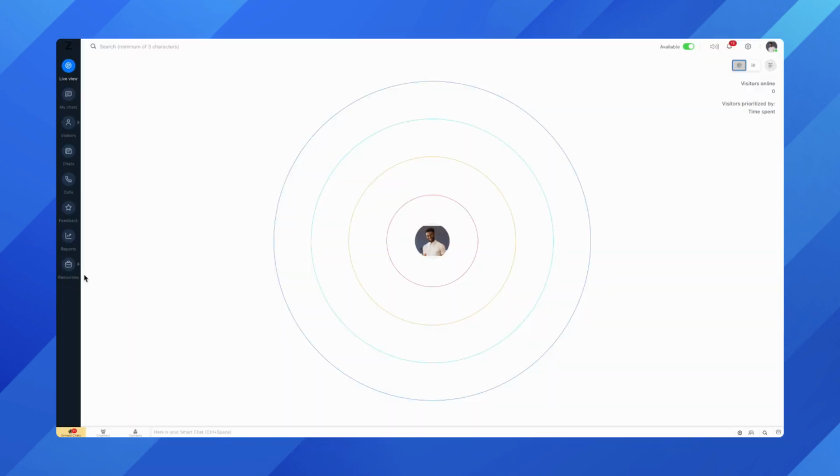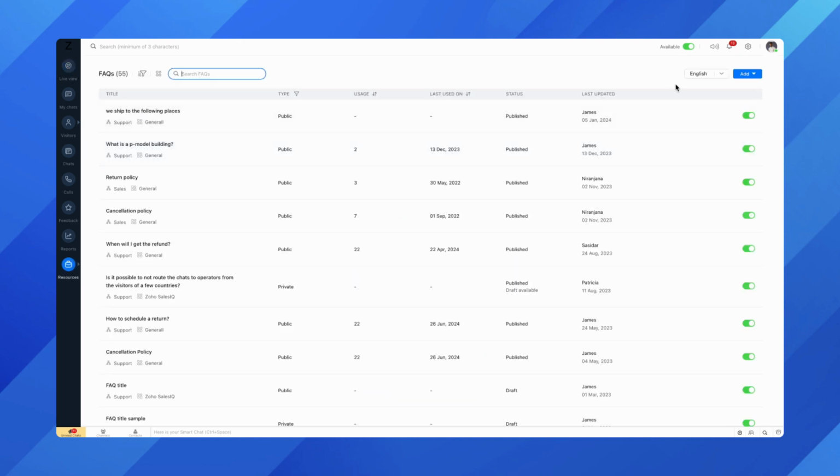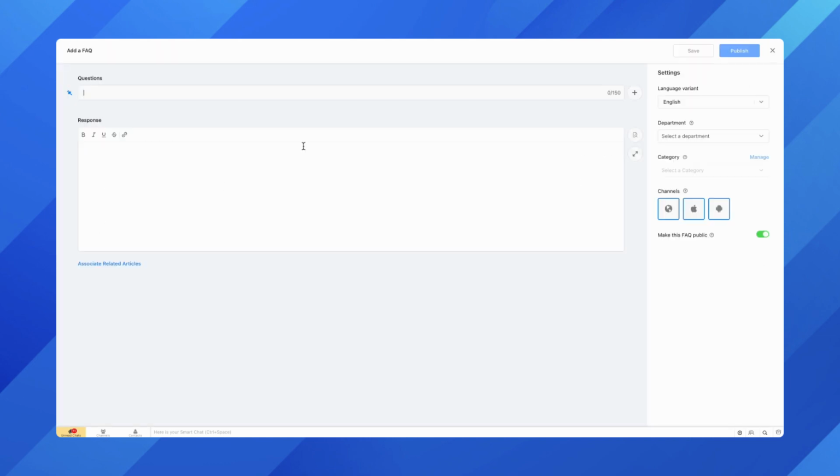In a similar manner, you can navigate to the FAQ section to add an FAQ to your SalesIQ resources.